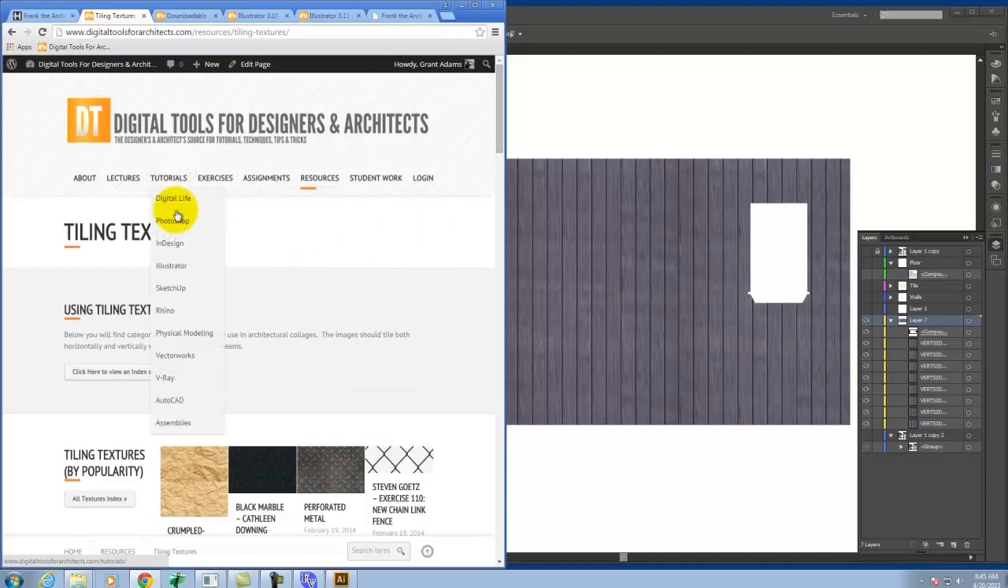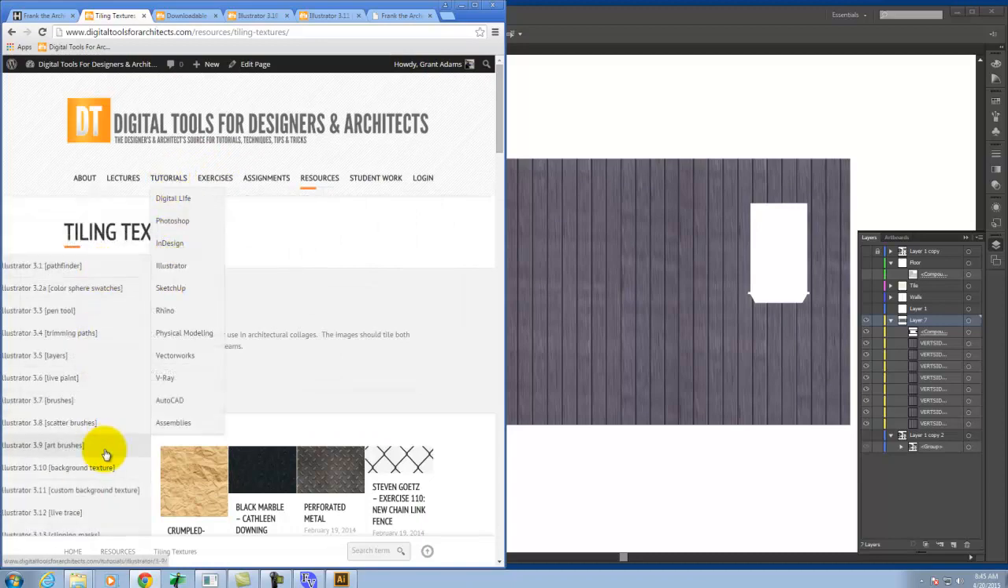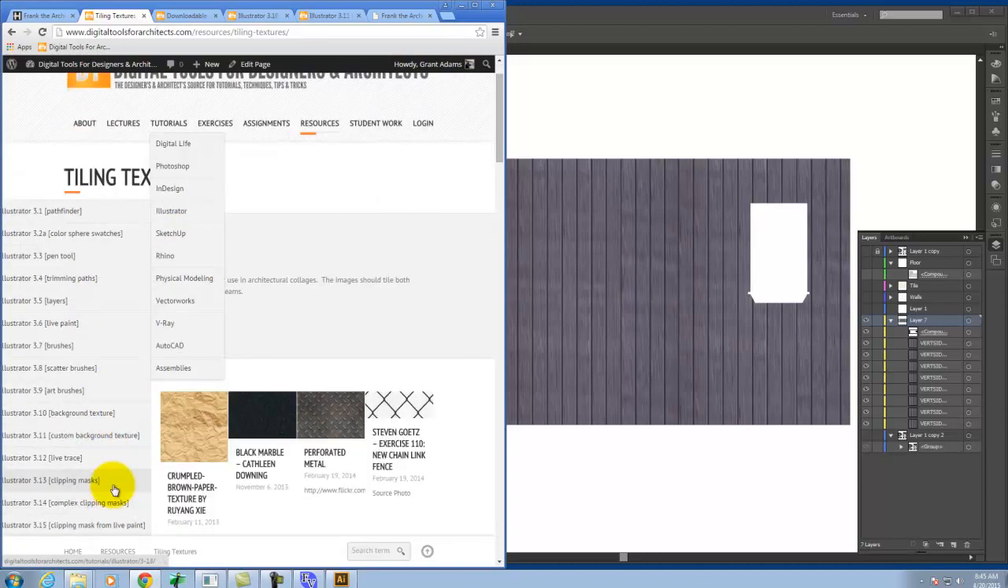Okay? This is written out in tutorials, Illustrator. Sorry, I just want to make sure you get it. It's clipping mask and complex clipping mask, 13 and 14. Right? You can take it one step further. 3.15 is making it from a live paint. Takes you all the way through.